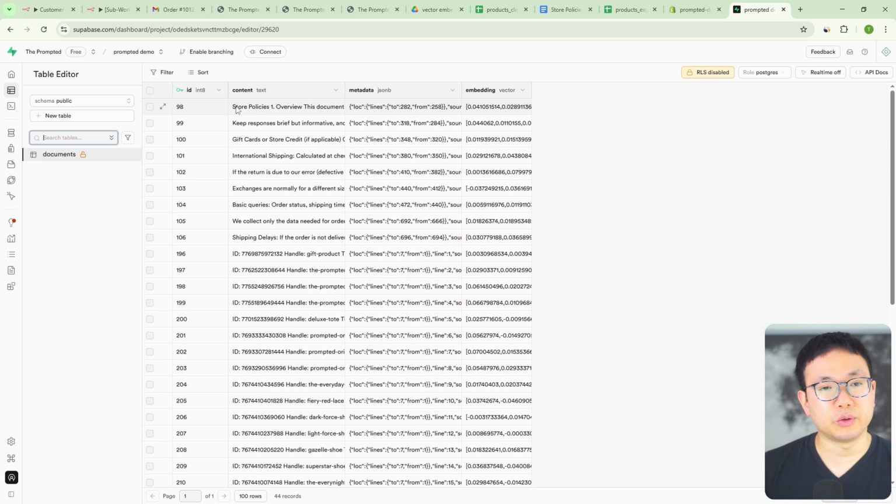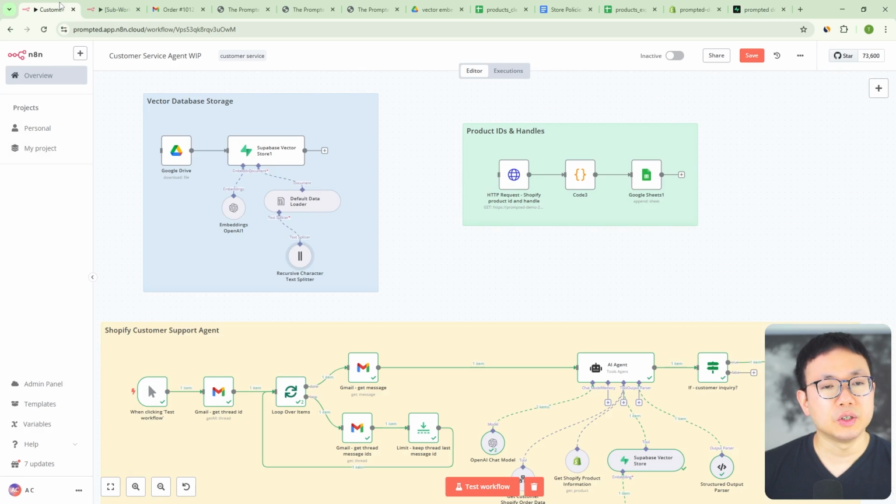So you can see here, we've got store policies coming in here. We've got our product handles and IDs, and you can see the metadata there. And then we've got our vector embeddings value right here, showing up. And so that's what this is for. This here is to actually map out our product IDs with our product handles.